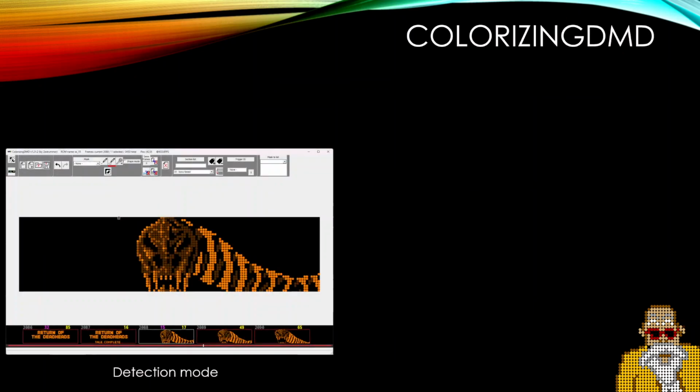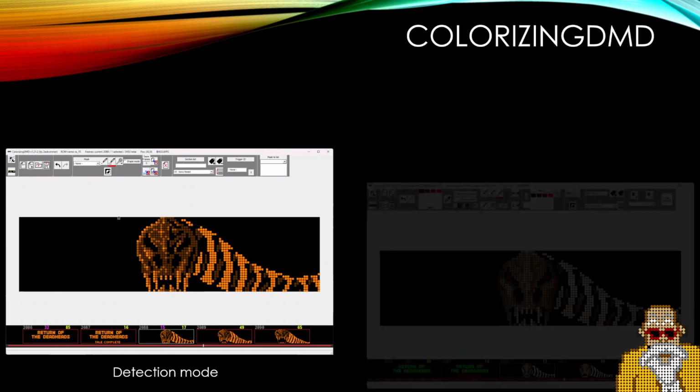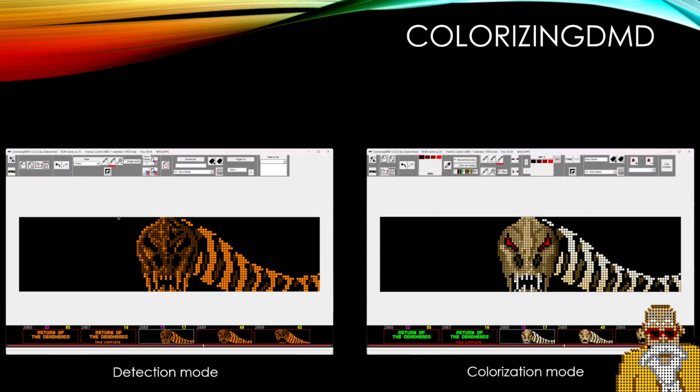So when you will get into Colorizing DMD, you will arrive in the detection mode. You can of course swap and toggle between the two modes, detection mode and colorization mode, using this little button that is a toggle that will just show the same frame either in detection mode, or in colorization mode. So arriving in the detection mode, first you will need to work on defining masks.